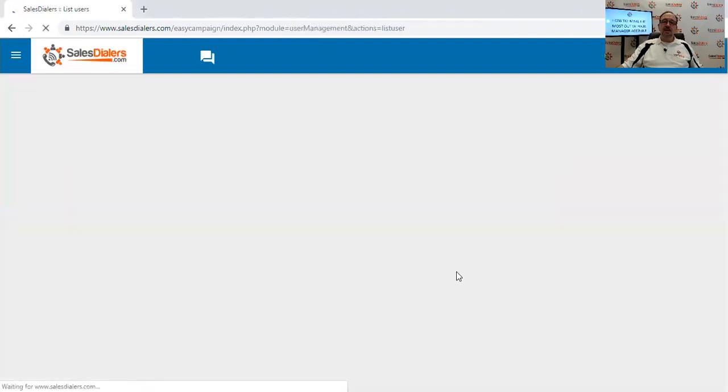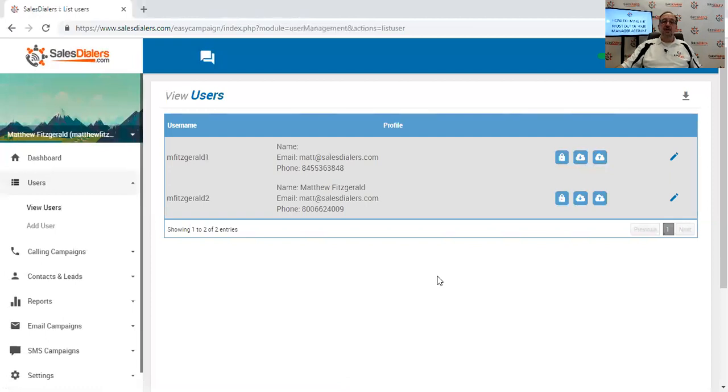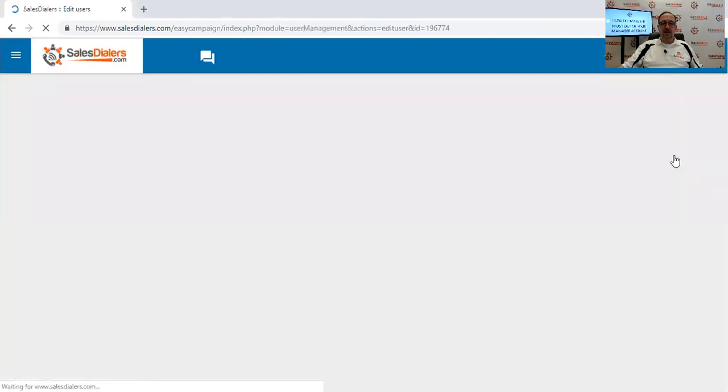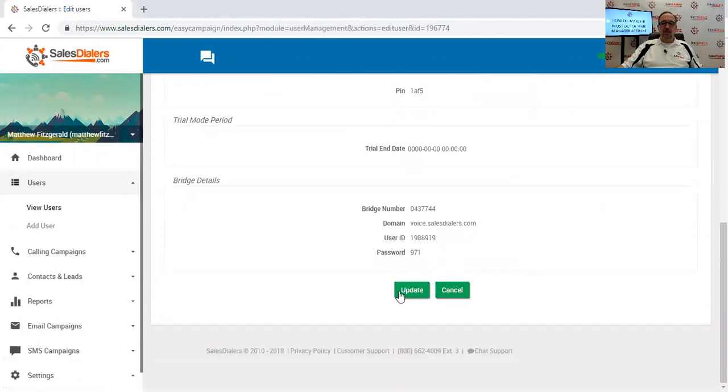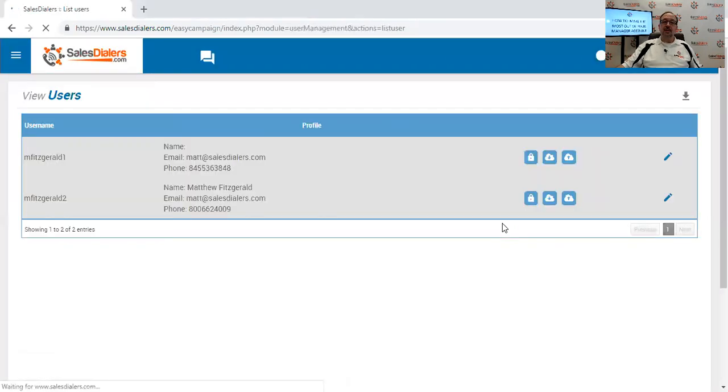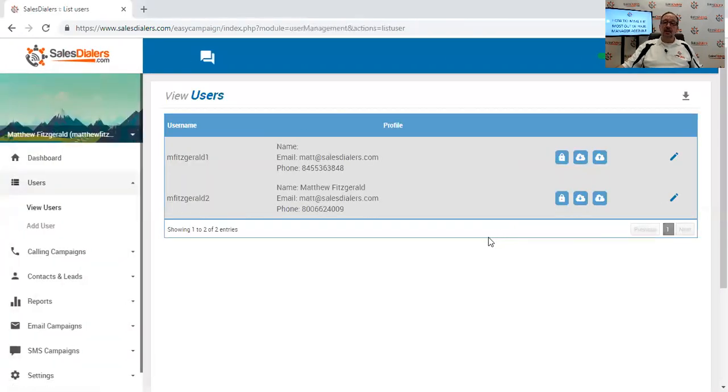One of the other cool things you can do with your manager's account is you can change your agent's passwords. If you ever need to change an agent account password, you can log in your manager's account, come over here to users, view users, and then over on the right for each agent, you'll see this little blue pencil button. You can click that. And then if we come down the screen, you'll see password and confirm password. Here you can change it. And then you would just simply click the update button at the bottom to reset the password for one of your agent accounts. Another cool thing we can do in here is we can add another user.